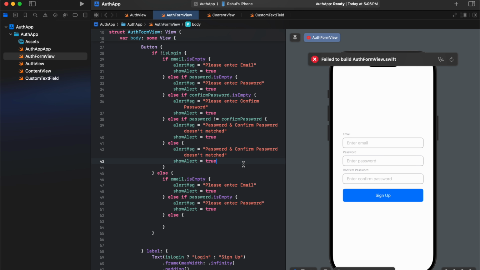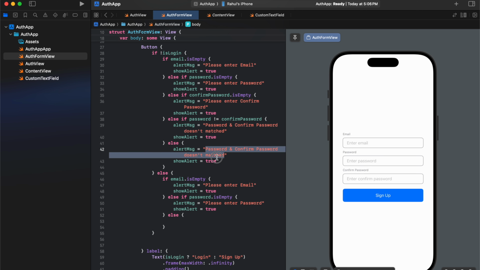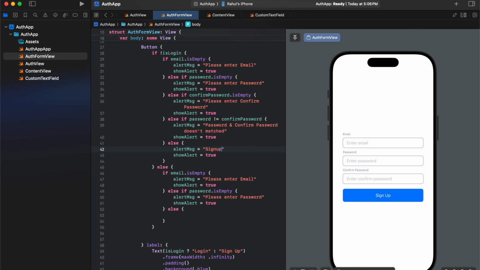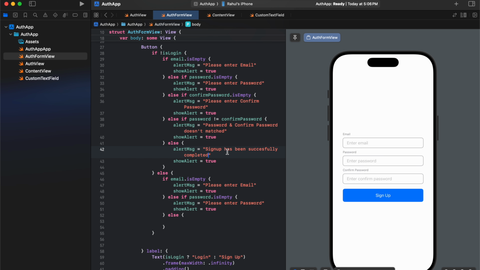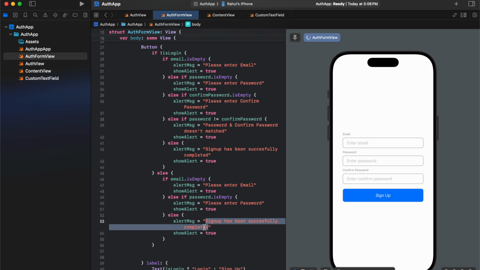And in this, if all the validations are okay, then we will show the message sign up has been successfully completed. For the login, you have successfully logged in.